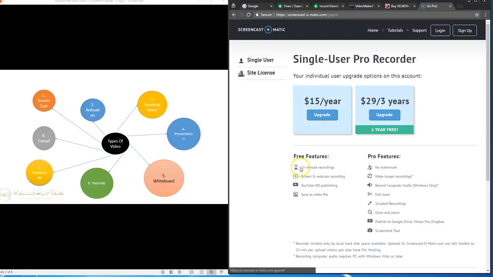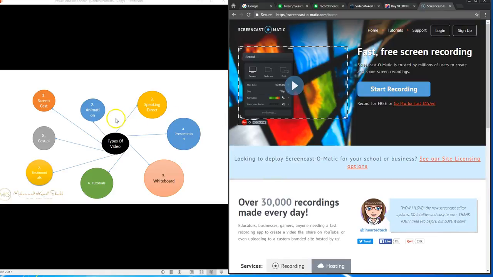The free features, look, you can only do a 15-minute recording, with screen and webcam recording, YouTube HD. With the pro features you can record longer and you can edit stuff. $15 a year, you can't really go wrong with that. So to start off making good content is quite easy, guys. There should be no excuses.